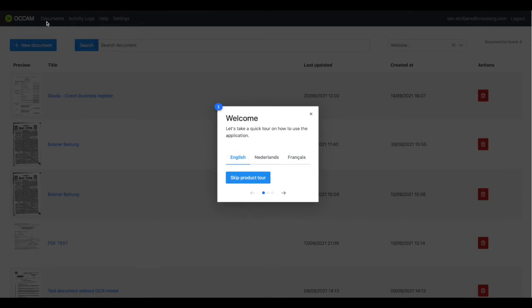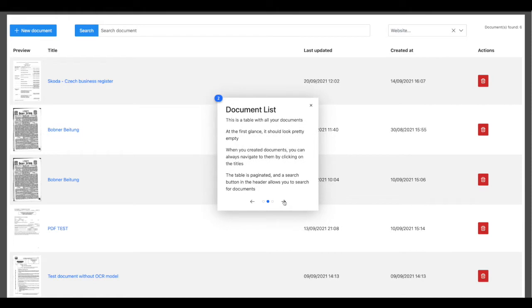The first time you log in, you get prompted with a guided tour that will help you to use the application. We will skip the guided tour as today I will be your guide. You may always reactivate the guided tour in the settings, as well as change the language of the application.